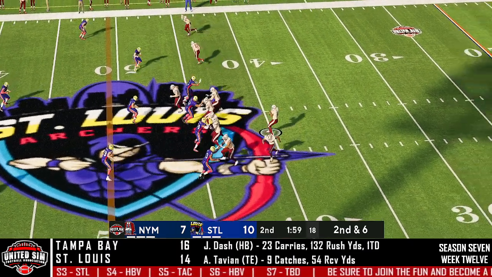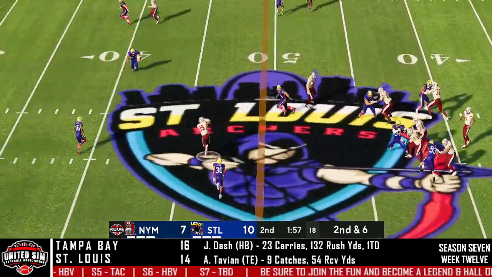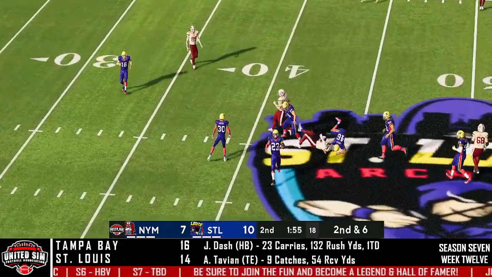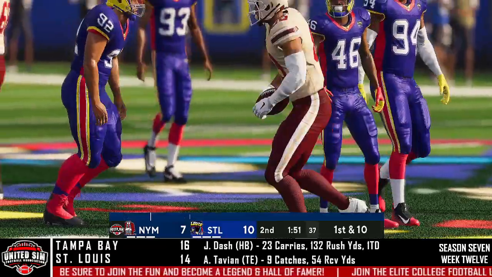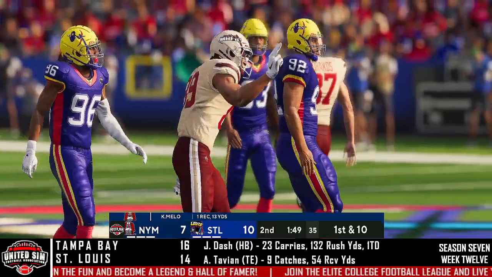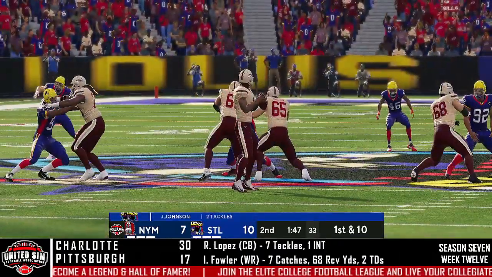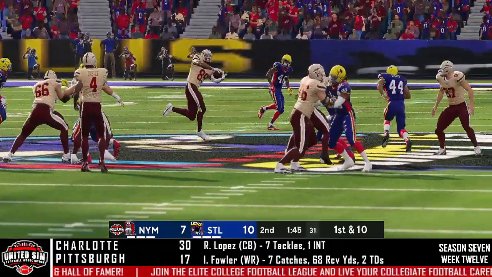2nd and 6 here. Cletus with a pass up the middle and caught. Gonna be Cam Mello getting his first catch of the game. Let's go, baby. Definitely want to get that young man involved. He has lightning in his shoes, and it's a 1st and 10 movement here for the Mafia.